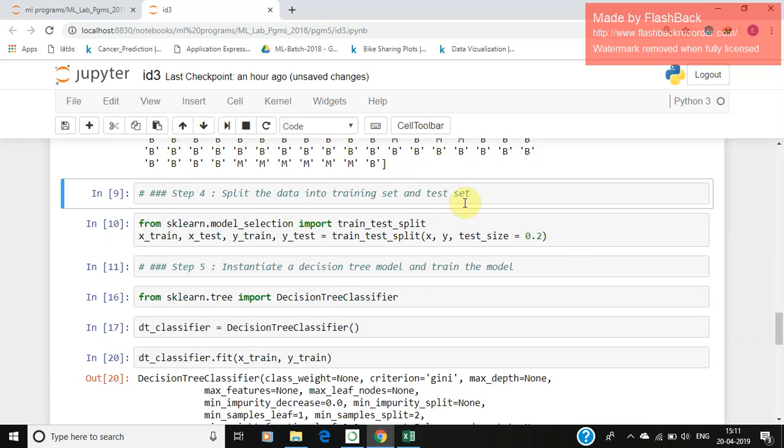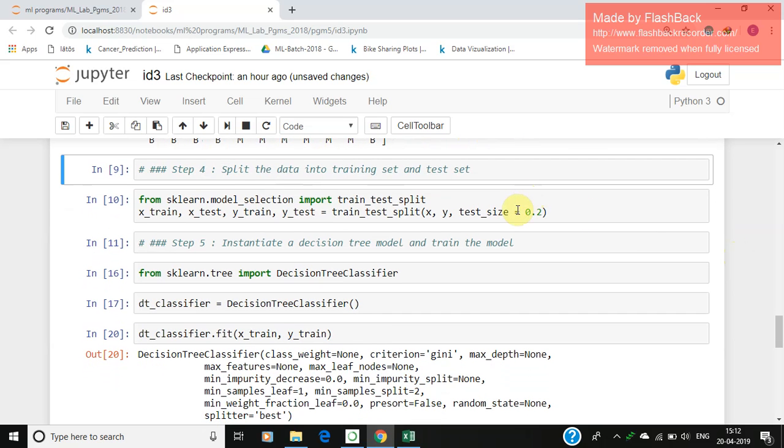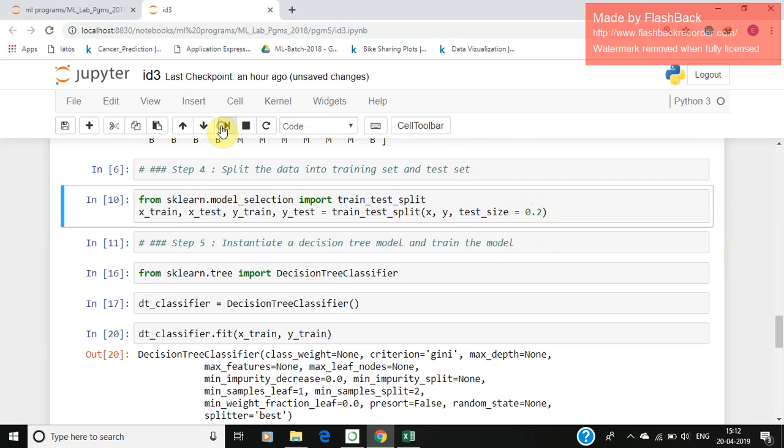Now the next step is to split the data into the training set and the testing set. For that I am going to import train_test_split from sklearn.model_selection. The testing set size is going to be 0.2. I'm going to run this.